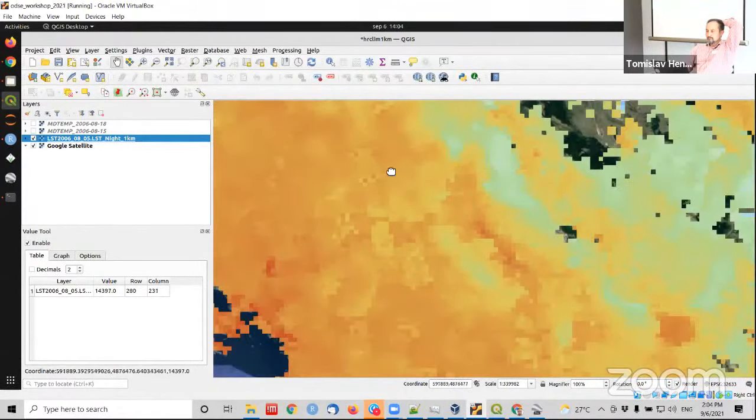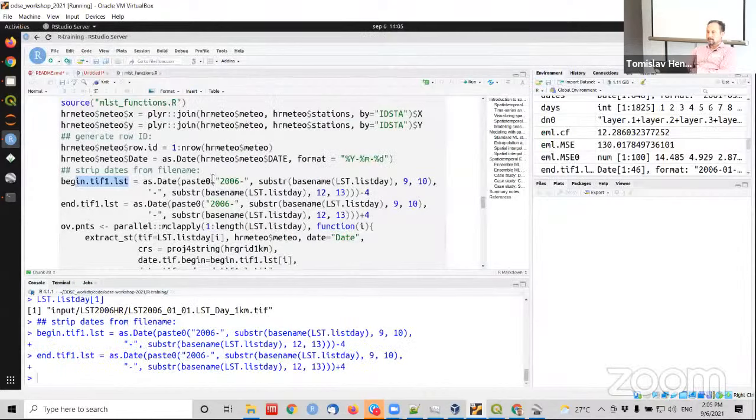As I said, we have 48 in the time series for one year, 2006. And now we created this begin and end time. So let's take a look at that. If I take the first 5.